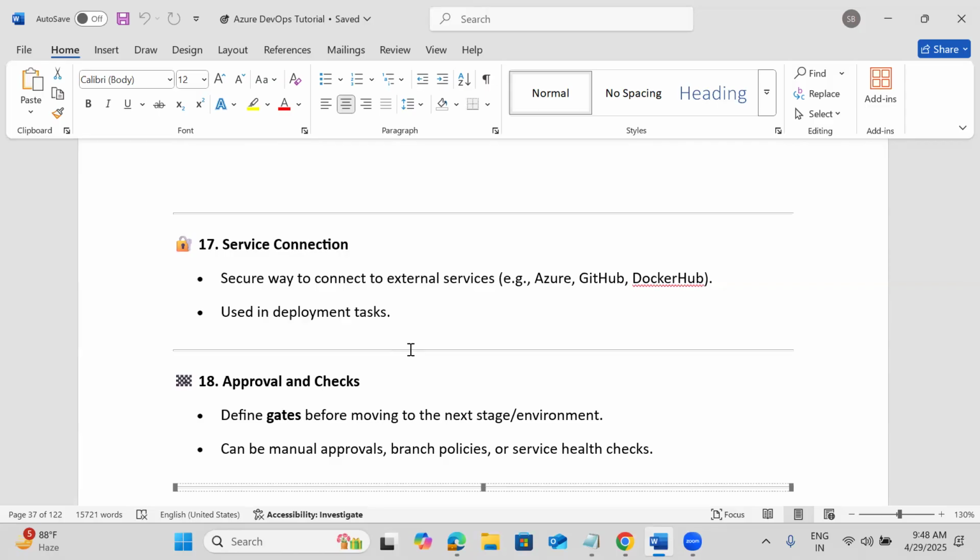For all these, the service connection needs to be established. We are going to set up the service connection, and with that it's going to authenticate. The service connection is going to be authenticated.